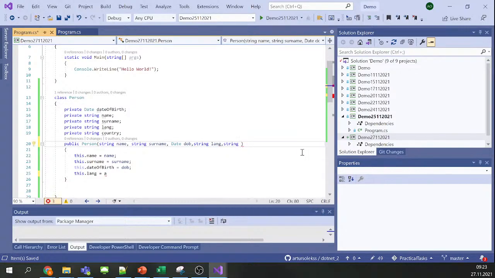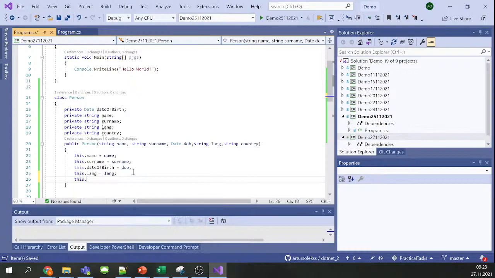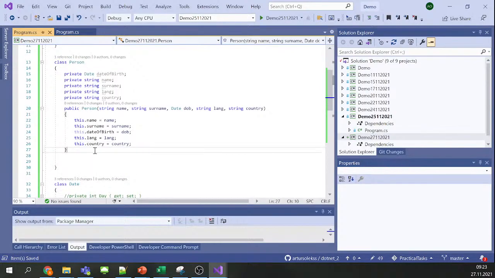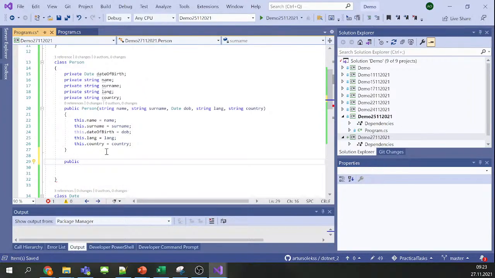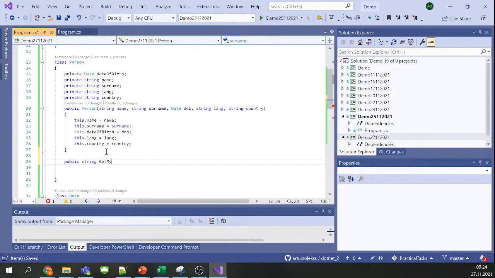String country. So let's provide the language and let's provide the country. Okay, so now we can, let's say, public string, let it be get date of birth, for example.